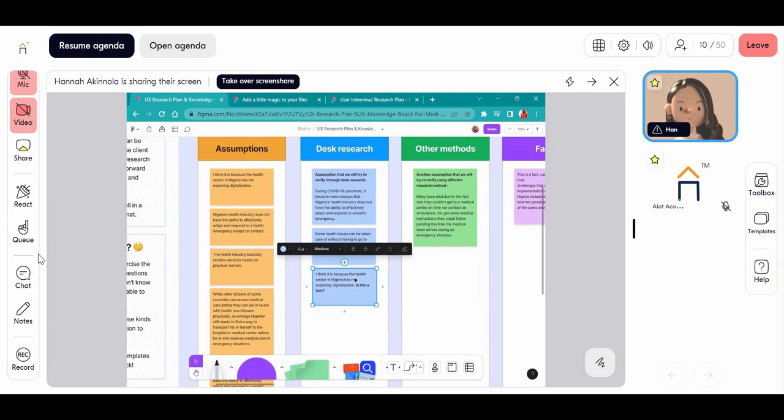Another one is, I think it's because the health sector in Nigeria has not explored digitalization. Is this a fact? So if you go online, you can Google it. Has the health sector in Nigeria been digitalized? You get to see some articles that you can read that will tell you no. Some will say yes to some extent, and they will tell you the challenges they are facing.